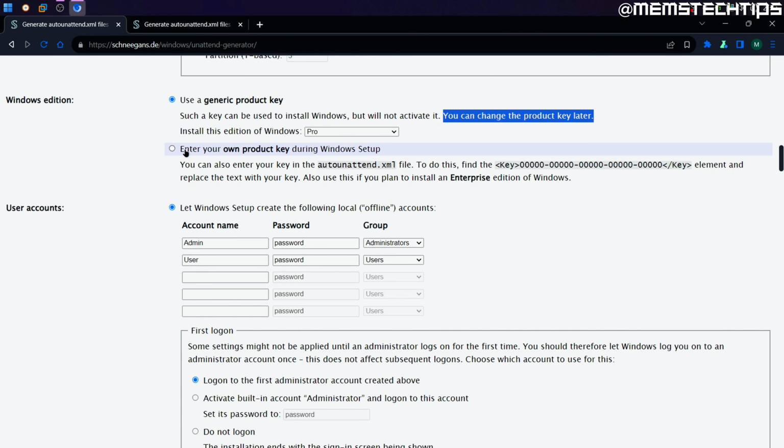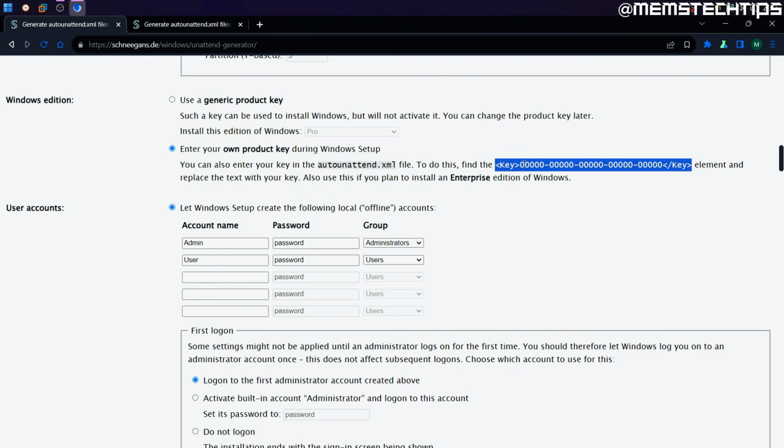Then you also have the option of entering your own product key here. So if you select this option, you'll have to manually edit the unattended.xml file, and then you need to find this key section here and then replace these numbers with your Windows product key. So it'll install Windows using your product key that you have. For this guide, I'm just going to use a generic product key and install the Pro edition of Windows.